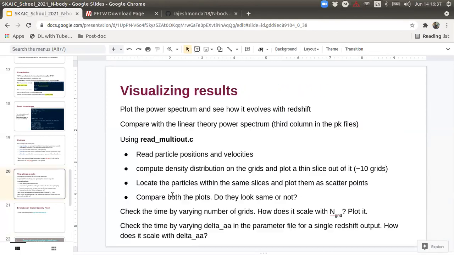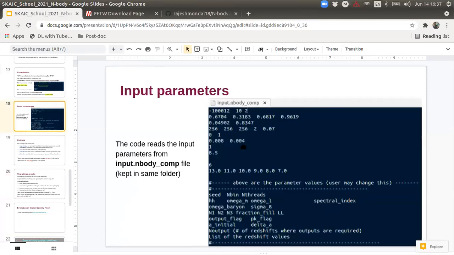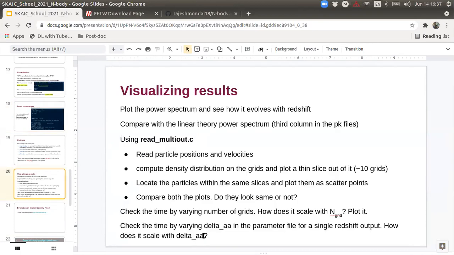Also, you can check the time by varying the delta A. The delta A in the input file, if you remember it here, if you decrease the delta A, the total time taken will increase, and you can see how it is changing by changing the delta A. So yeah, I'd like to stop here and take questions if you have any, or we can discuss.